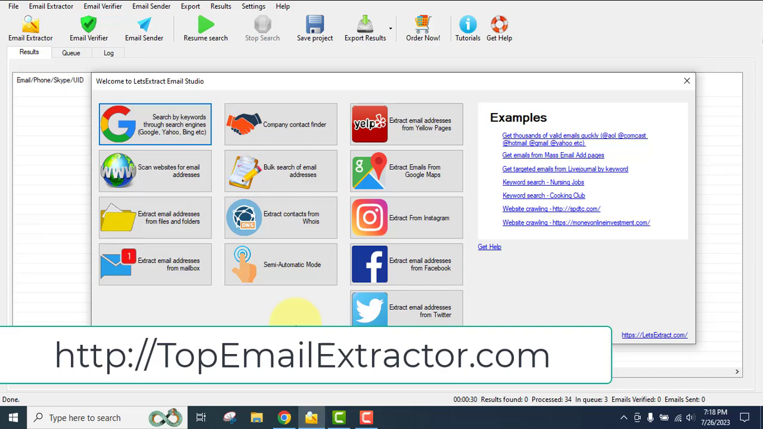How to extract emails from Google Maps. Welcome everyone. Today I'll show you the best software to extract emails from Google Maps.